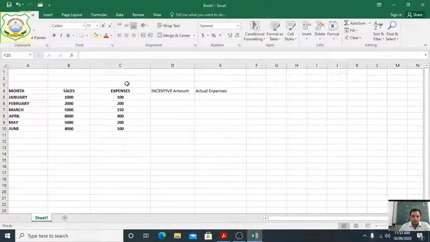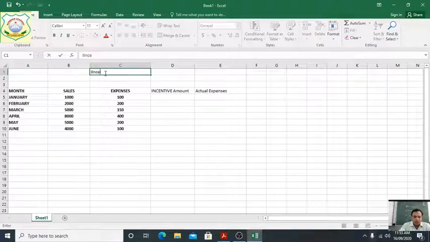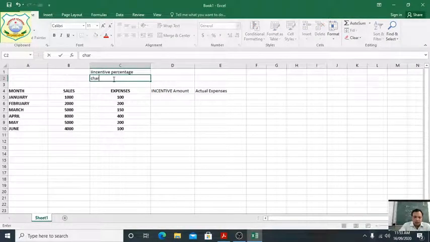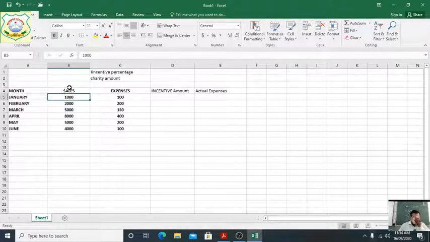Incentive percentage, and next one is given, students, charity amount. Clear, students? So now we want to add it, students. This is sales. So how we will add?